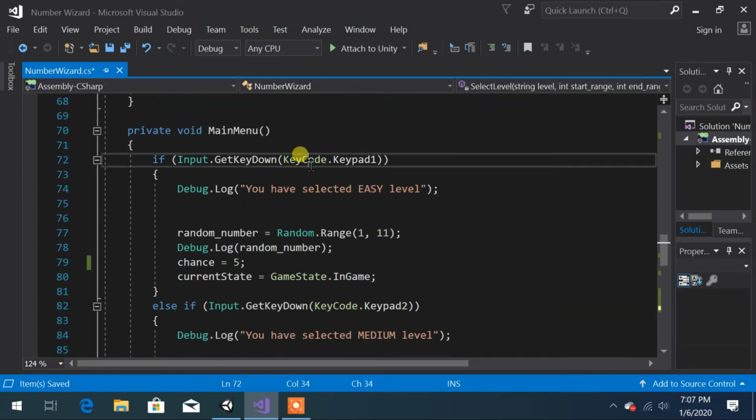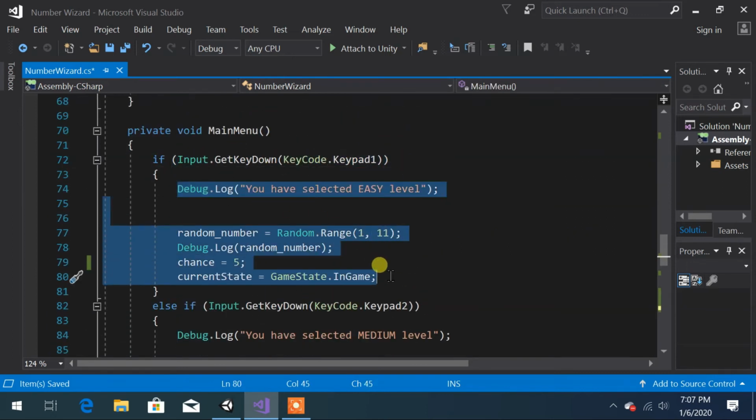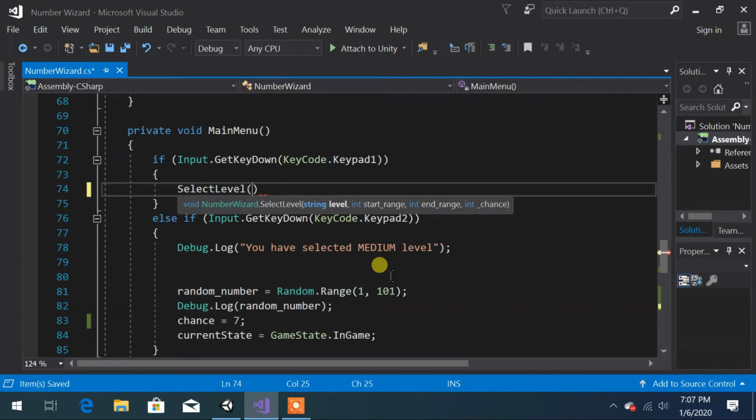Now, to call this method in the if statements, we will write the method name, like this. Here this select method is asking for the value of level, start range, end range, and the chance, because we have defined the parameters while creating the method. For easy level, we will provide the string easy, then separate by comma, provide 1 as start range, 11 as ending range, and 5 as the number of remaining chances.